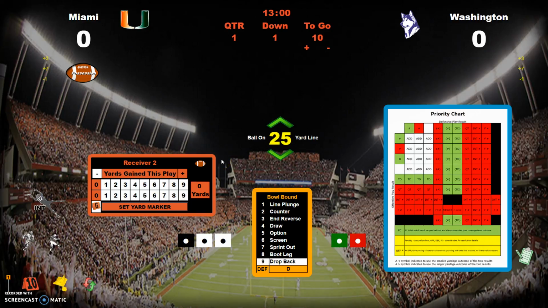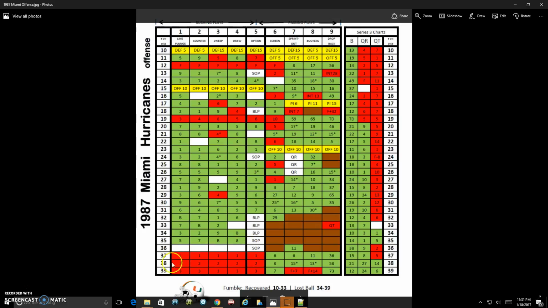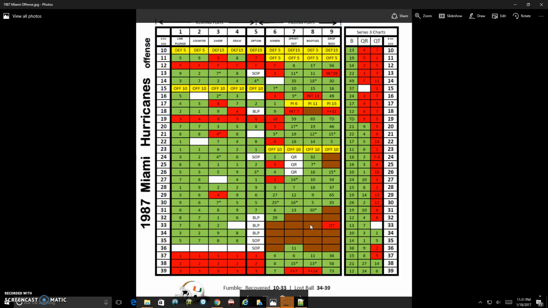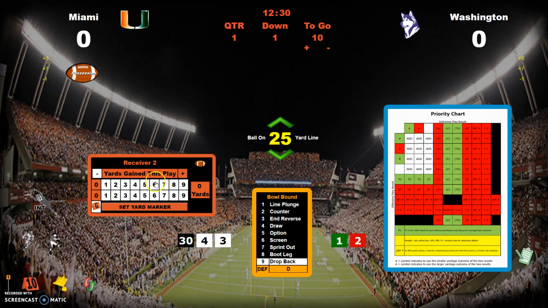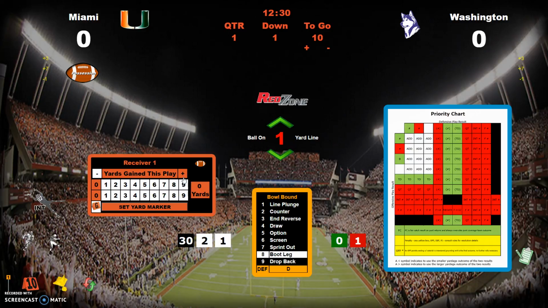So basically, to run a play, you hit enter or the space bar. We've got a drop back called of 37 for Miami. And that is a 36-yard pickup. Let's see what the defense has. We have a D3 for the Huskies. D3, and it's a -12 against a 36-yard pickup, so it's a net 24. That puts it on the 1-yard line. See if Miami gets it in.